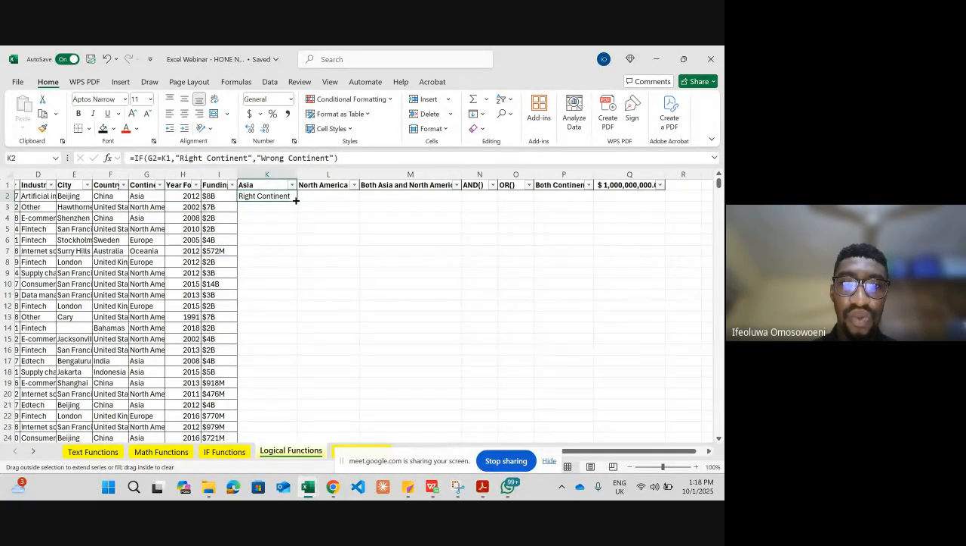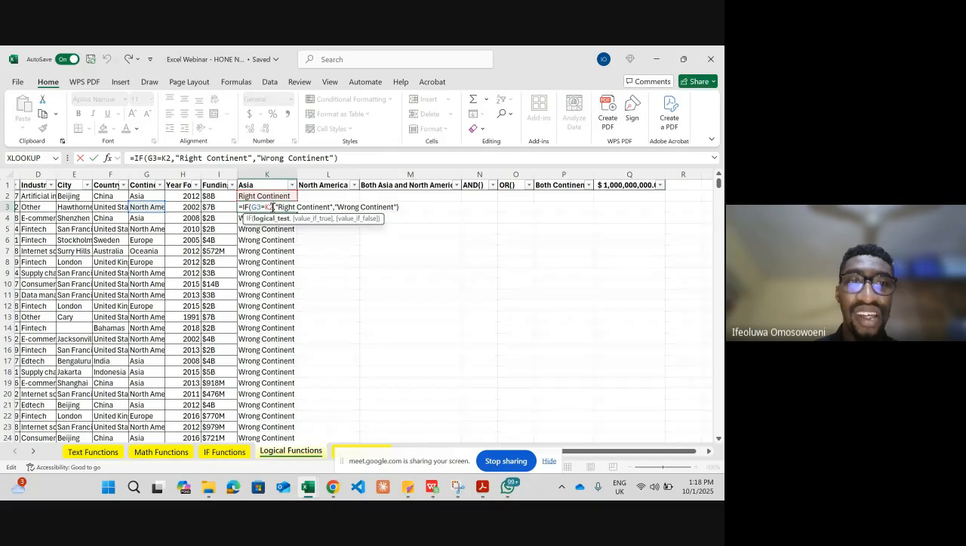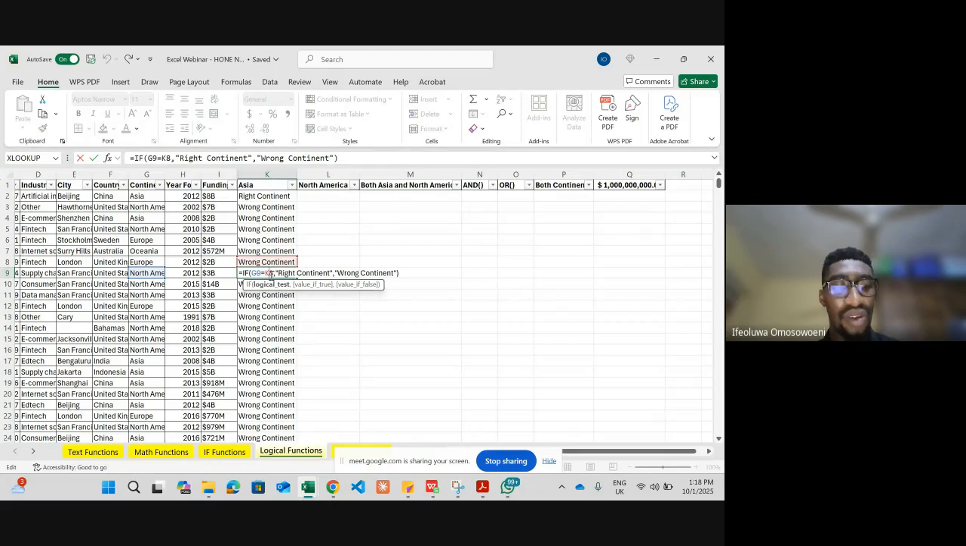And let's try to pull this down. I'm sure you're noticing something already, right? We're seeing a lot of wrong continents. Just not to waste our time, it's a referencing issue. If you click on the second one, what's going on here? It's showing that North America is correct, but on top here, it's referencing this K2. It meant to reference the header here, which is Asia, but it keeps doing the same thing down. So we need to change the referencing.